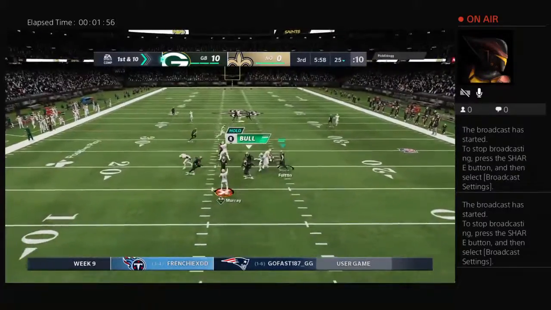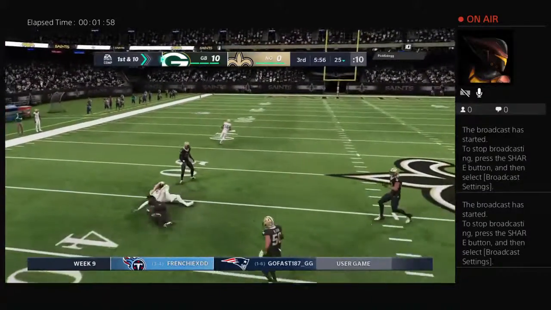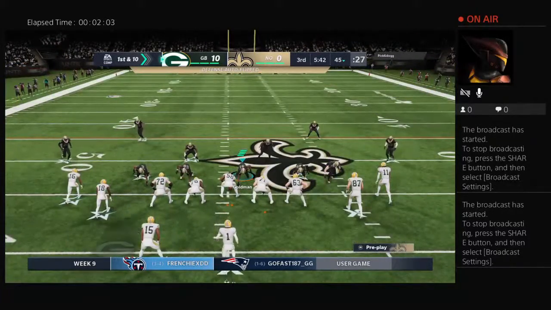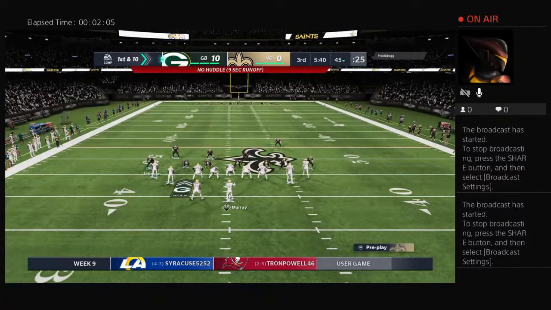On 1st and 10, here's Murray. And they'll get it all the way up about 5 yards shy of midfield. An ideal beginning of the drive there as they'll get 20 and a first down. Green Bay.